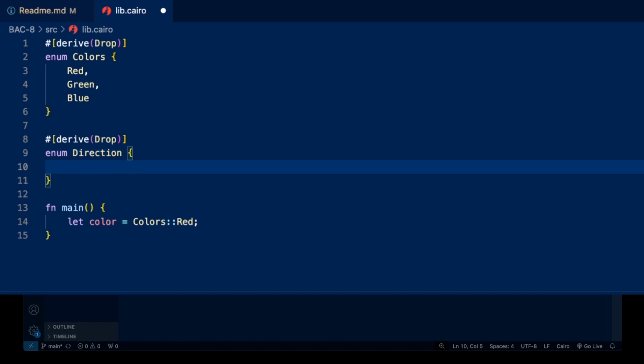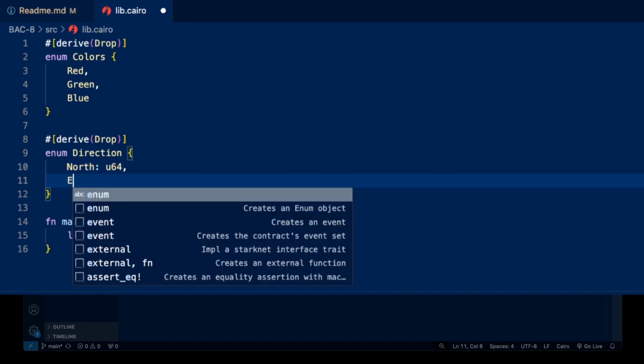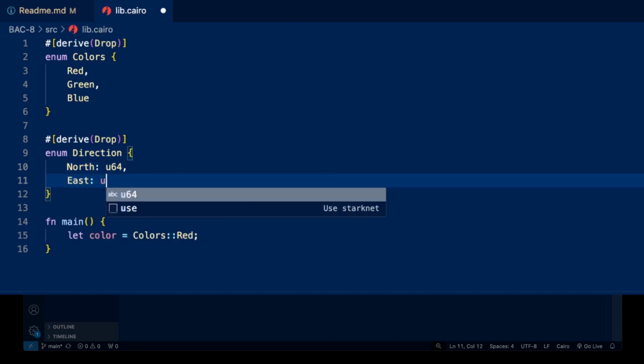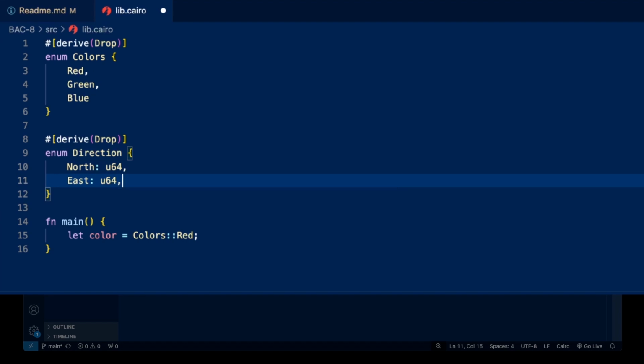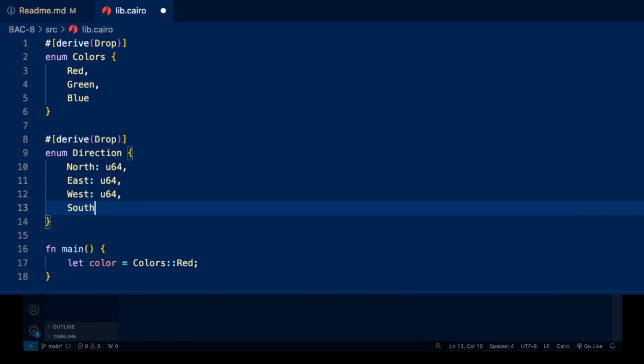All right, and this enum is going to take four values. So we're going to have the north direction, which is going to be an i64. We're going to have the east direction, which is going to be an i64. We're going to have the west direction, which is going to be an i64, and we're going to have the south direction. This is going to be an i64. Enums can hold a lot: not just integers and felts, but they can also hold other data types such as tuples and structs.